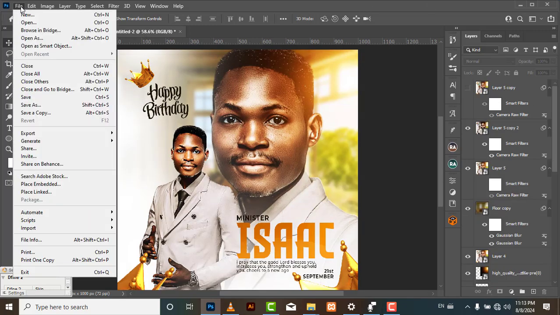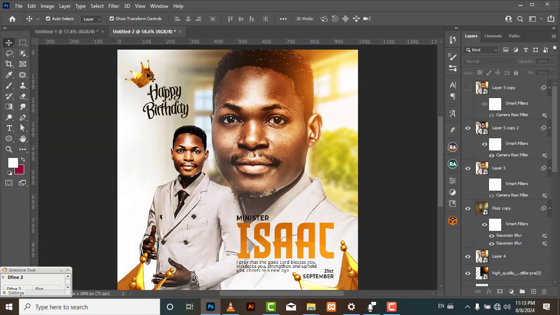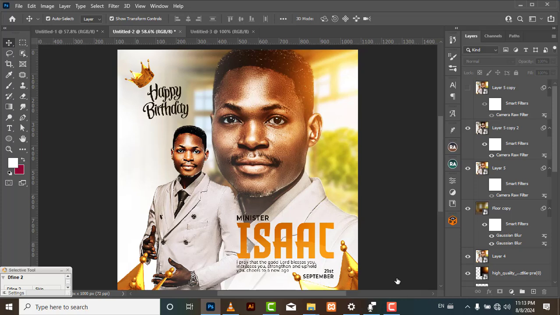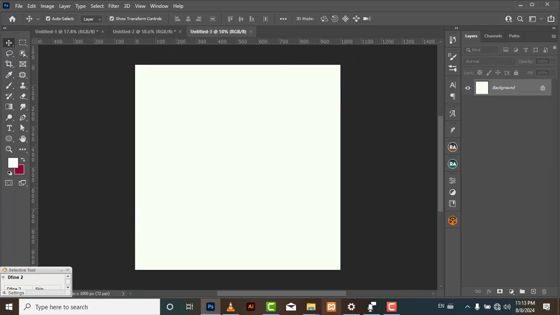So the first thing I'll do is come here to File, New Document. I'm using Photoshop 2021, so I will use these presets. The width and the height are 1000, the resolution 72. Everything will remain the same because it's on screen. Then I just click Create.